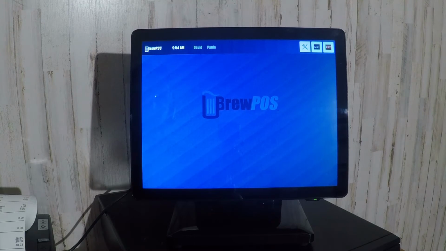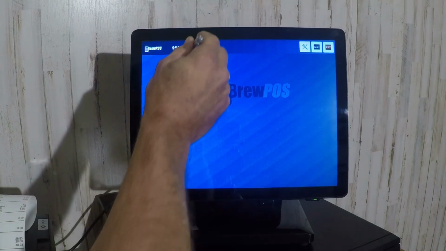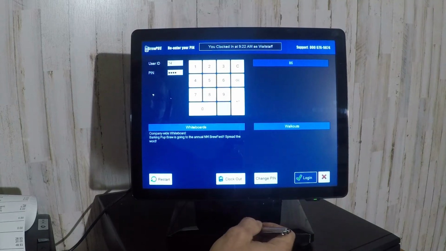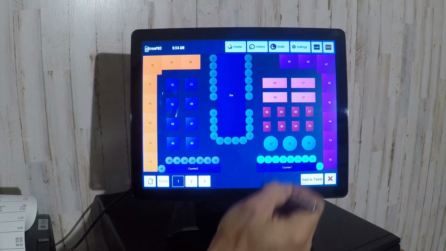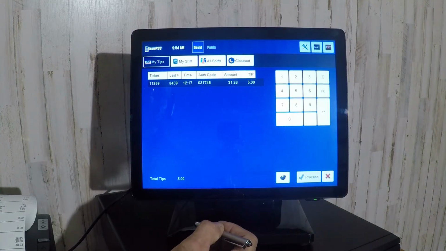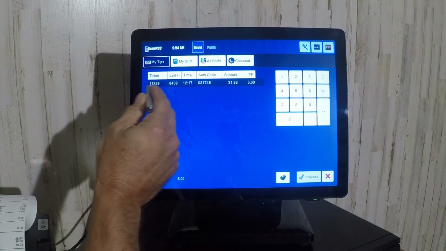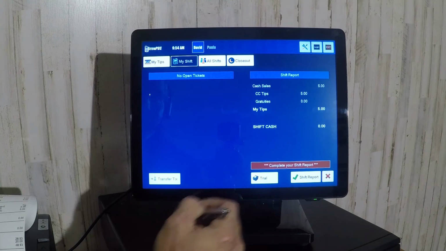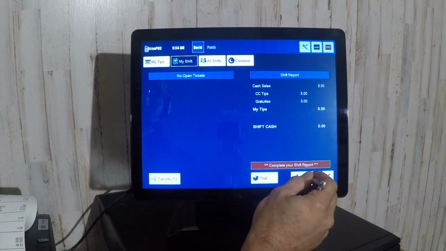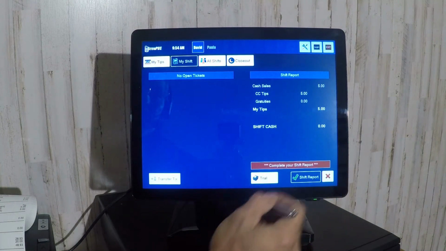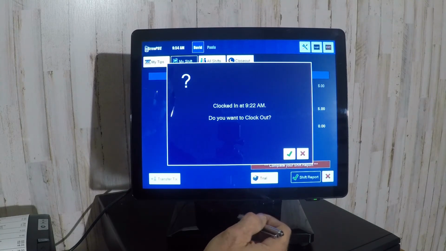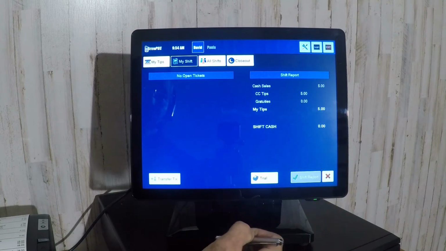David is the last manager in the system for the day. David pins in, goes to his tools, his shifts. It automatically shows him his tips. He checks on his shift. He has no open tickets. He's ready to complete his shift report. He's not going to clock out.